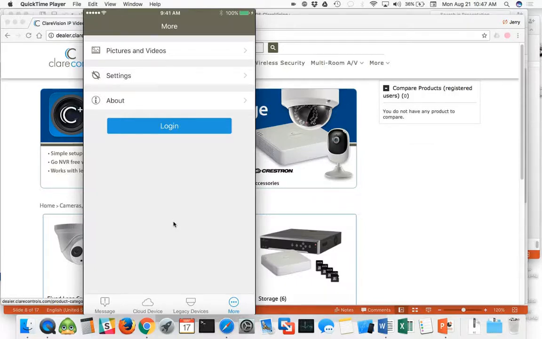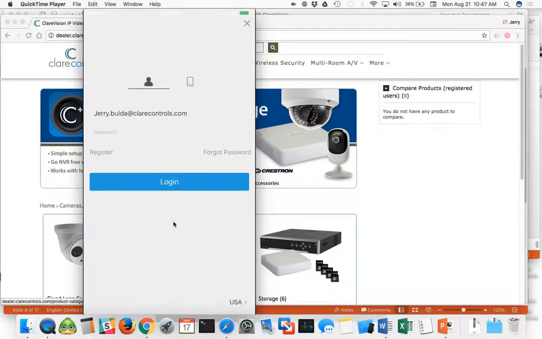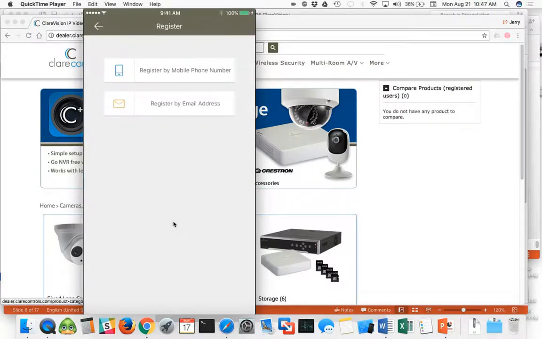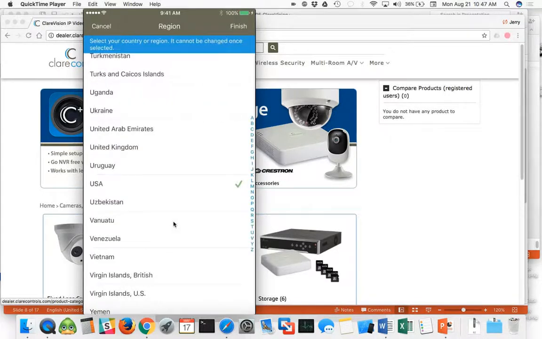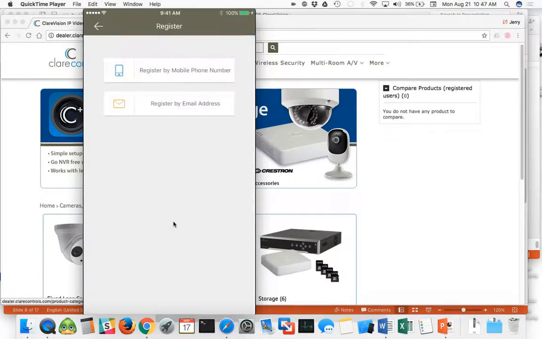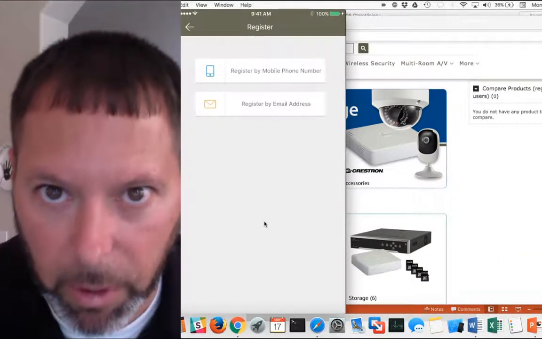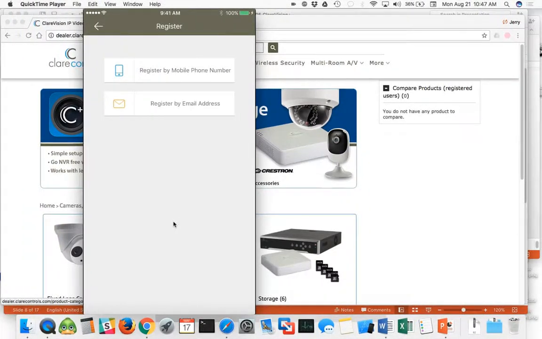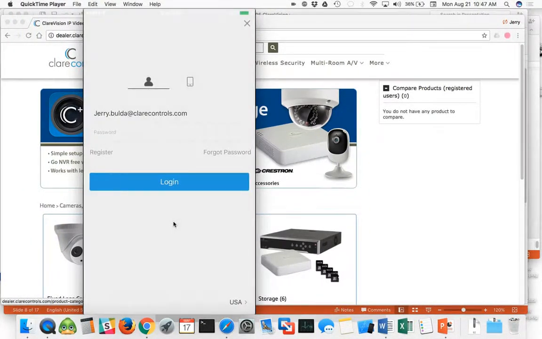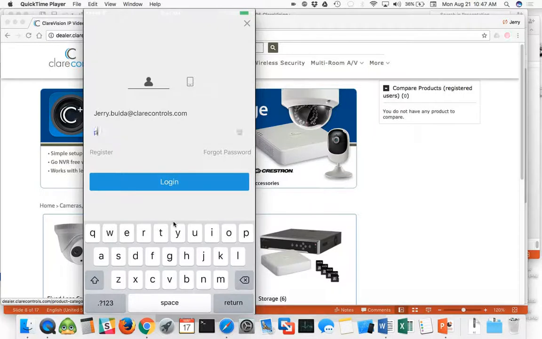You need to log in. I've already created a login, but you can register, which is also very simple to do. You click register. You can either register by mobile phone or by an email address. If you do either one of those, just make sure you use a legitimate phone number or email address, because it's going to send you a confirmation for an activation. We just want to make sure that you are a human being. So without further ado, I'm going to go back out, quit this section, and log in to my account.